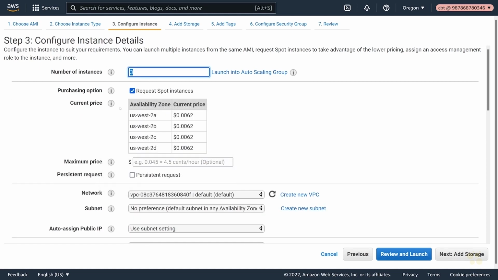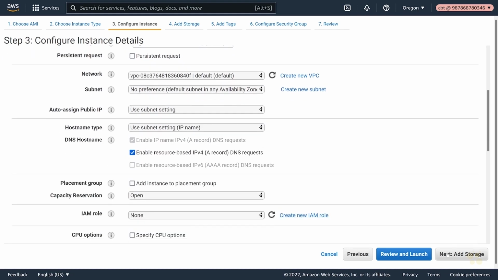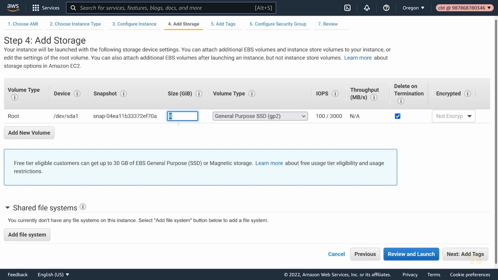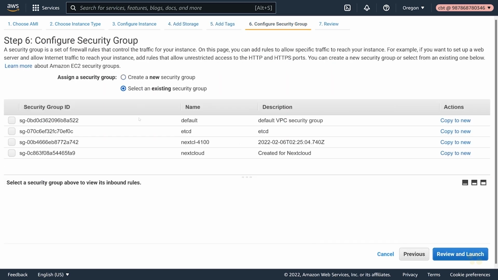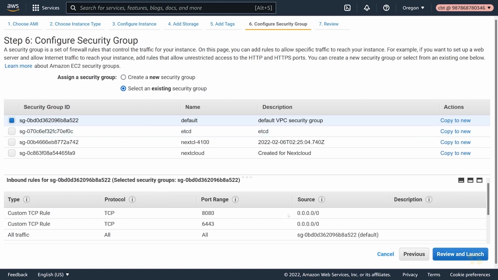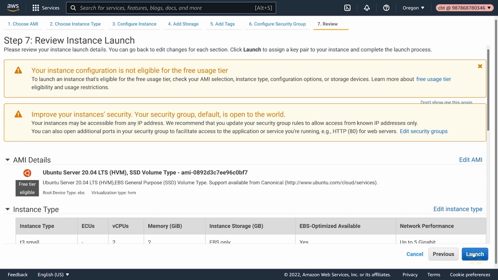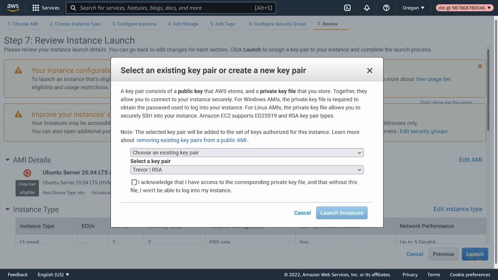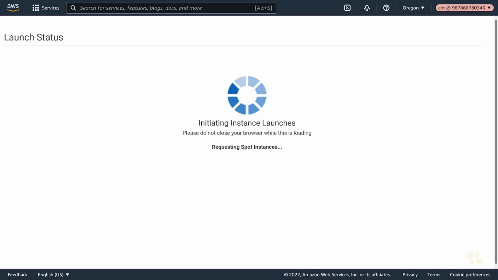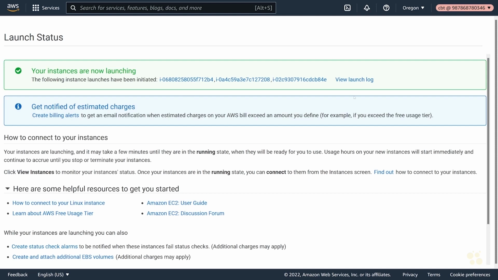I'm going to tell it to spin up 3 instances here, and then we'll go ahead and go next. I'm going to provision 15 gigs of storage just to make sure we have enough storage on each of them. I'm going to make sure I have inbound SSH access using my security group firewall rules, and then we'll go ahead and launch.